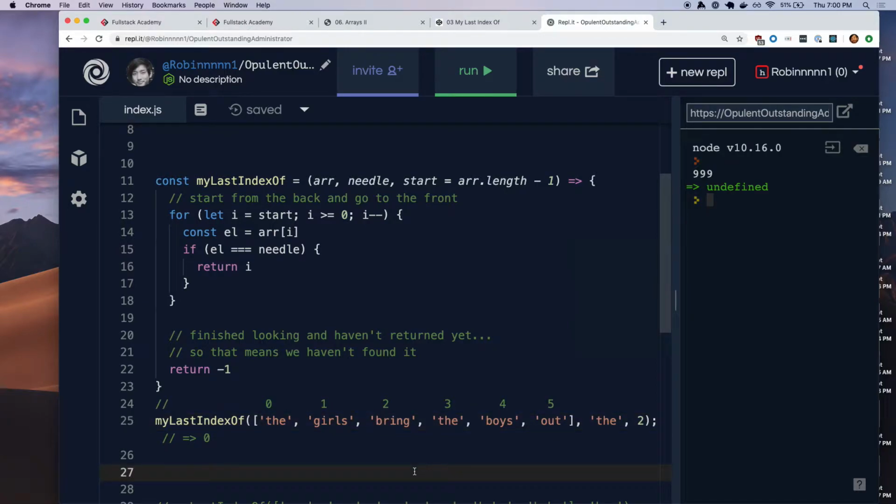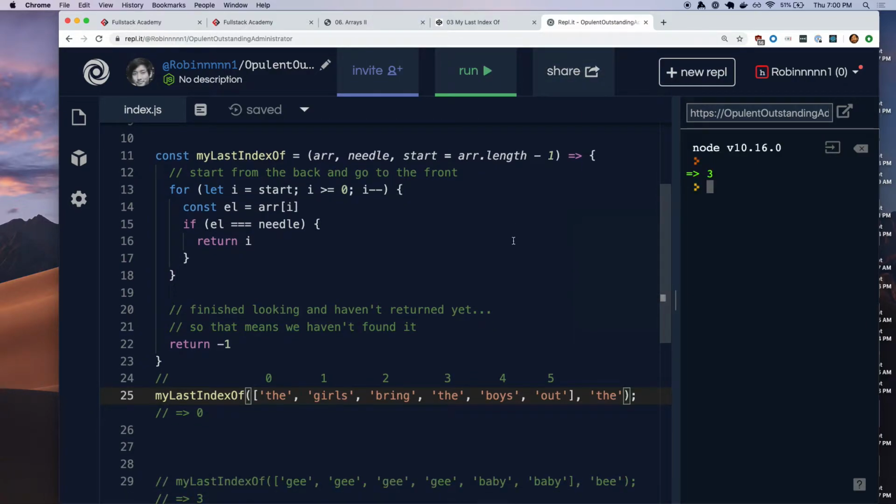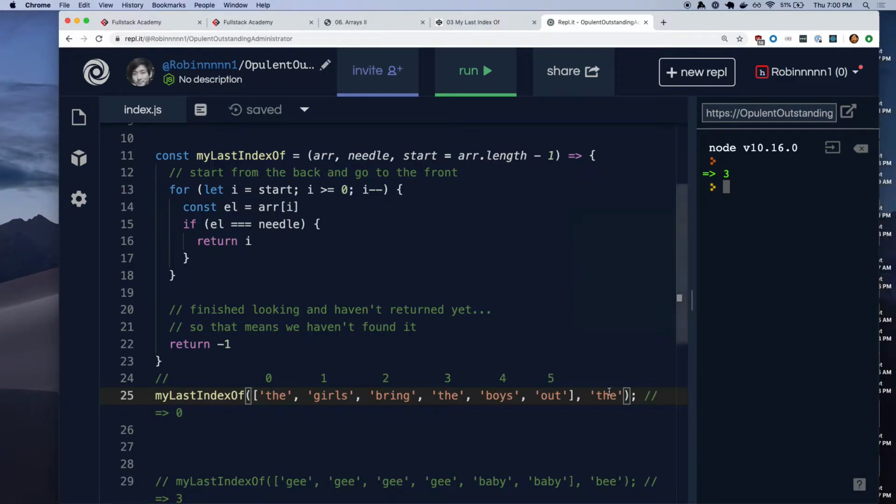But if they don't give us a start value, let's say they don't give us 2, then this function that's expecting 3 things only gets 2 things. And so the third thing, we're just going to default and say, okay, you didn't give me a place to start, so I'm going to start from the back. Array.length minus 1. And that number 5 is going to go right here. Let's start from the back. Does that make sense? Awesome. Any questions?